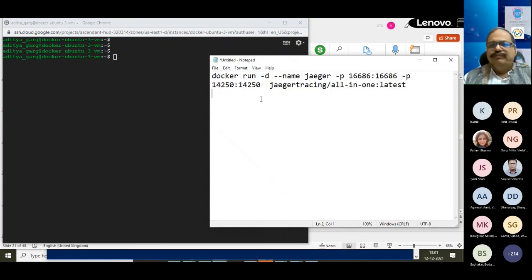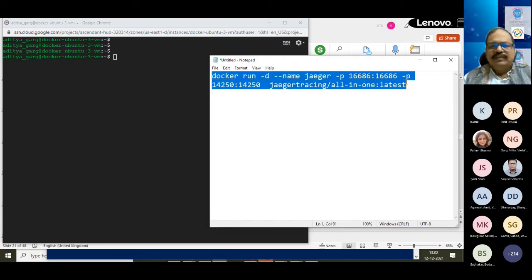So the command, if you look at it, is saying docker run. We are giving this container the name Jaeger. We are opening two ports. -p stands for port. We are opening port 16686, which is exposed on this machine, and we're also exposing port 14250. This is the Docker image that we are using, Jaeger tracing all-in-one. And we are using the latest image from Docker Hub. This is the meaning of this command.